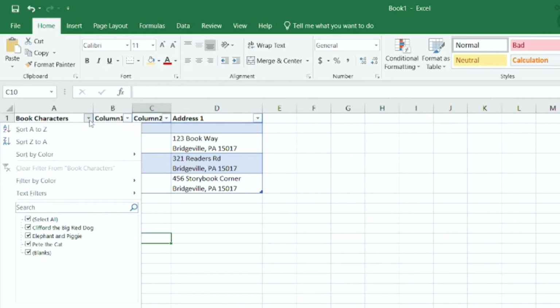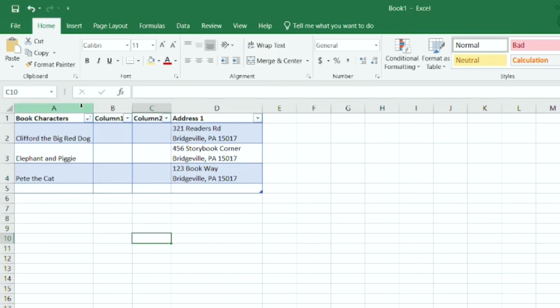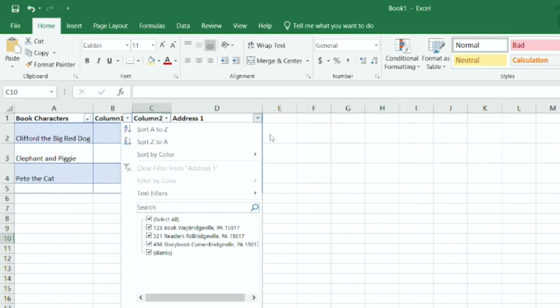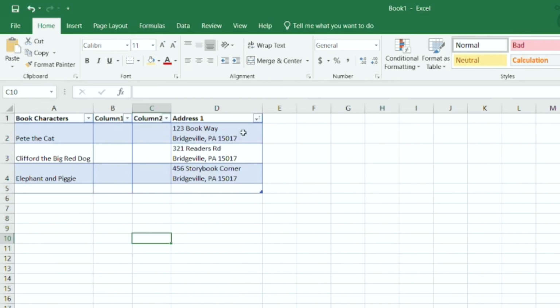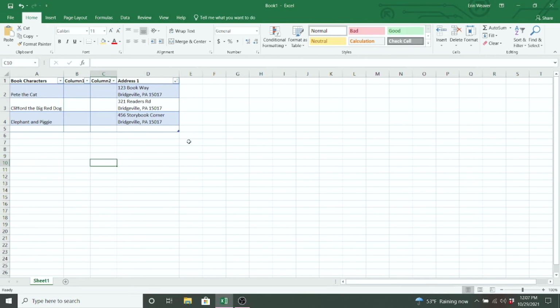Those actually have inserted options now that would allow me to sort through my columns. So if I click A to Z, it now sorted alphabetically. And I can sort my address numerically. So if you have a large amount of data, this can be very helpful if you need to look through it and find something very quickly.